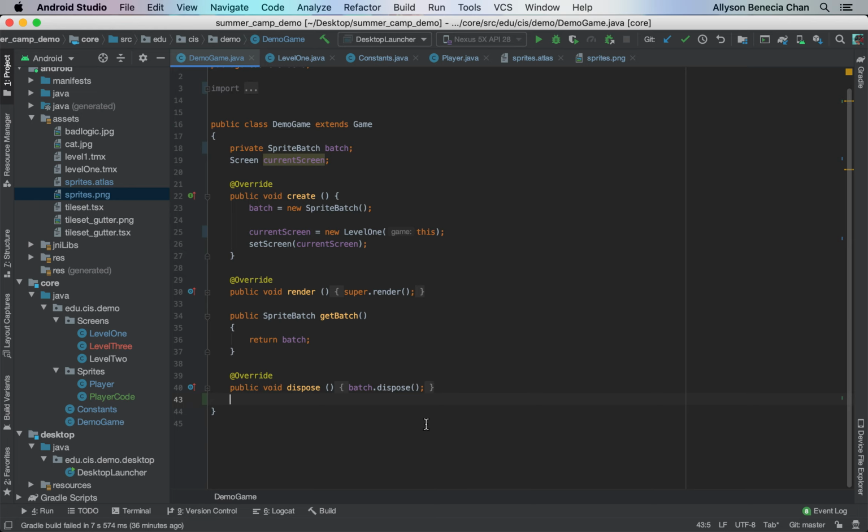Now, after that, you should go to your game, so your main game class, the one that extends game, and you want to make sure that your sprite batch is private, and also you have this method, getBatch. This will help you out later on.